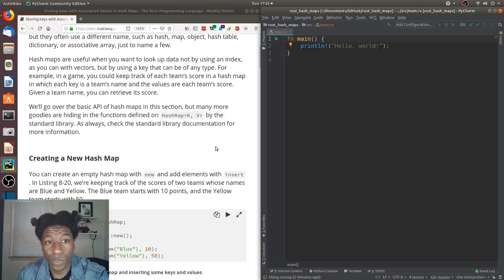Hash maps are useful when you want to look up data not by using an index, as you can with vectors, but by using a key that can be of any type. For example, in a game, you could keep track of each team's score in a hash map in which each key is a team's name and the values are each team's score. Given a team name, you can retrieve its score.